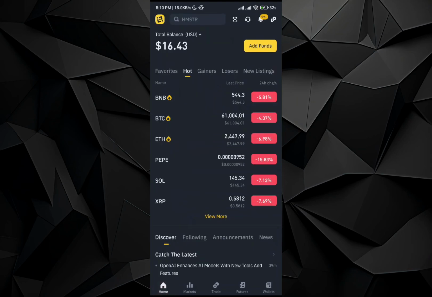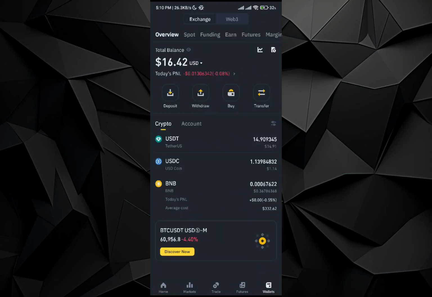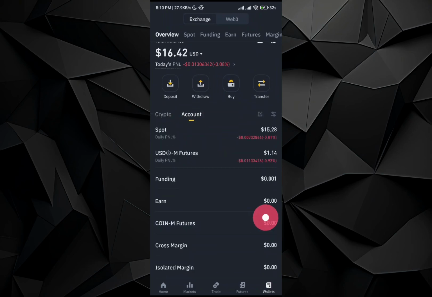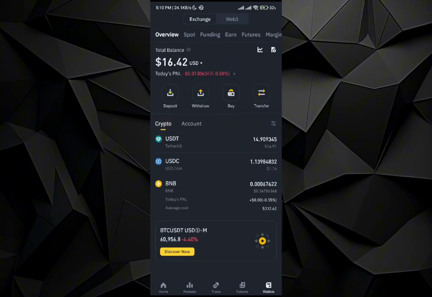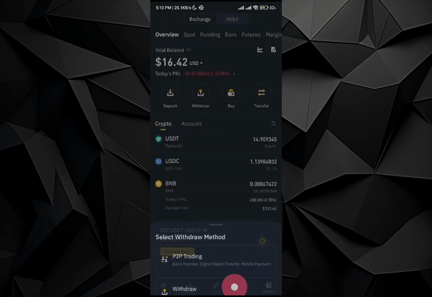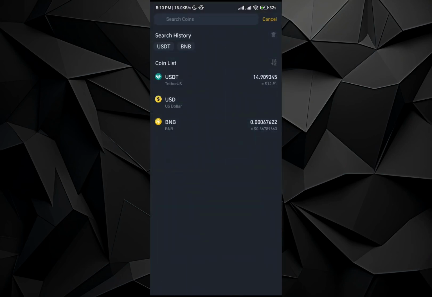So first thing is, go to your Binance application, then go to your wallet, and here you will see your asset. So in your asset, all you have to do is withdraw your asset. For that, the process is very easy and simple. So go to your crypto, go to the withdraw option, then select withdraw crypto or withdraw fiat. So select this option. So here, all you have to do is select the currency you want to withdraw.